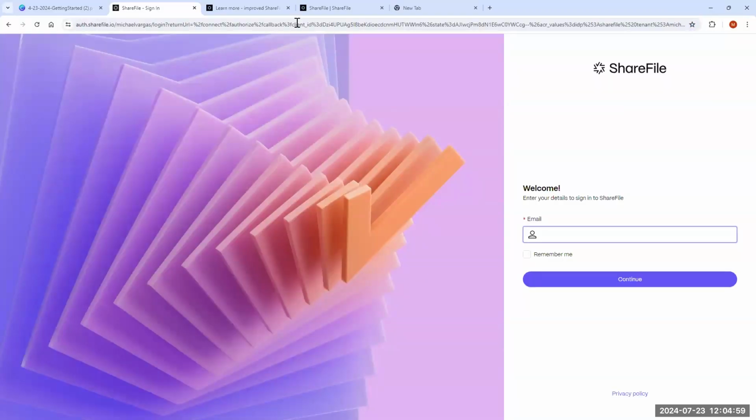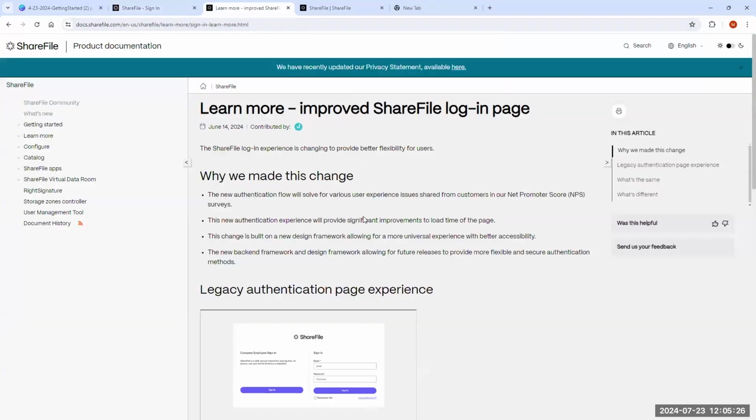Well, first of all, let me start with the login screen and the login process. For those who don't know, ShareFile is introducing a new login page, and it is the one that you are seeing right now. This is just a facelift, okay, not a major modification. However, if you would like to know more details about this enhancement, we have an article where you can find more details about it. This is the article.